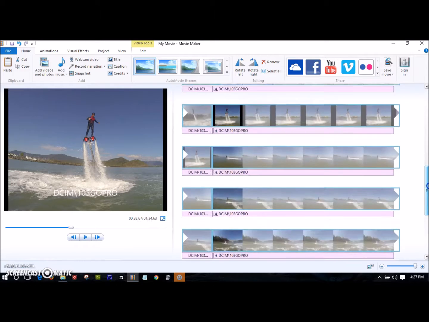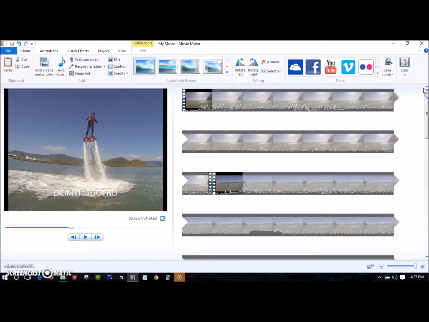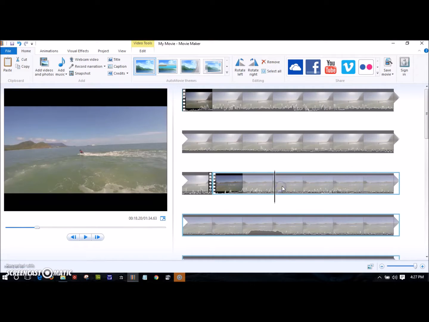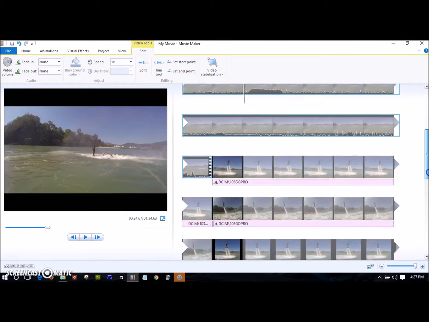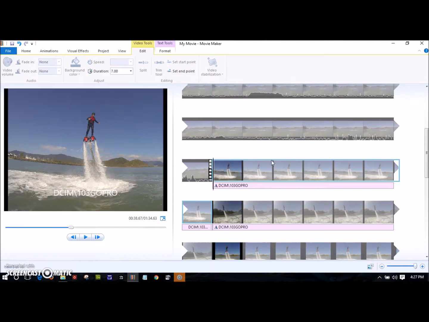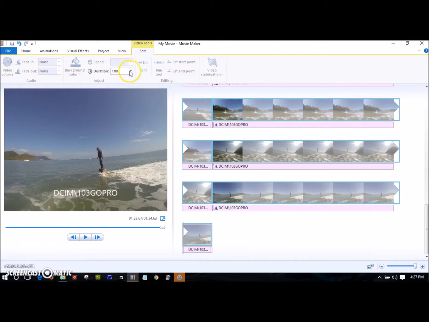By default, the system brings in stills at a time frame of 7 seconds. That to me is too long. I think 4 seconds is generally sufficient. So let's go down, hit the edit button and click on the stills that we just brought in here. Let's go down to the last one and shift click to select all of them and go up to where it says duration and change that to 4.